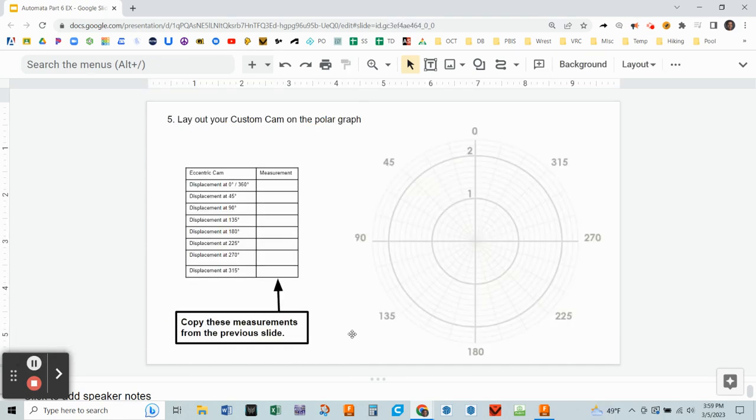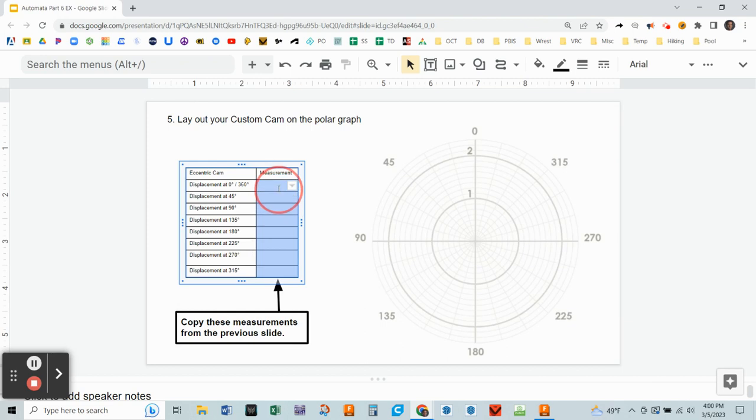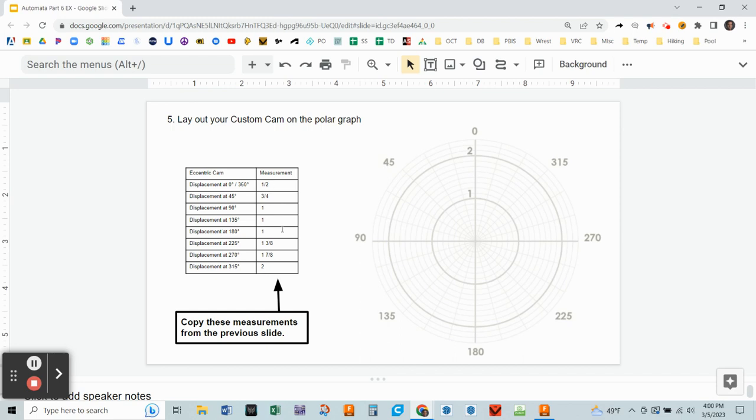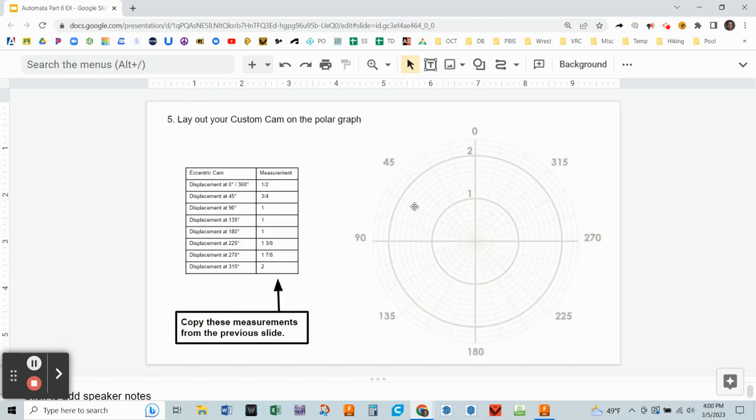All right, on this slide, it's asking us to copy the measurements from the previous slide. So we can go ahead and take those and copy them. And we can highlight these cells and paste those values. If this, again, gets kind of wonky, these charts are weird, then do the best you can just to show that you've got these measurements. Now we're going to take these, and instead of going in a linear fashion, we're going to go around on what's called a polar grid, where instead of going linear, we go 45, 90, 135 in a circle. And this will actually create the cam.